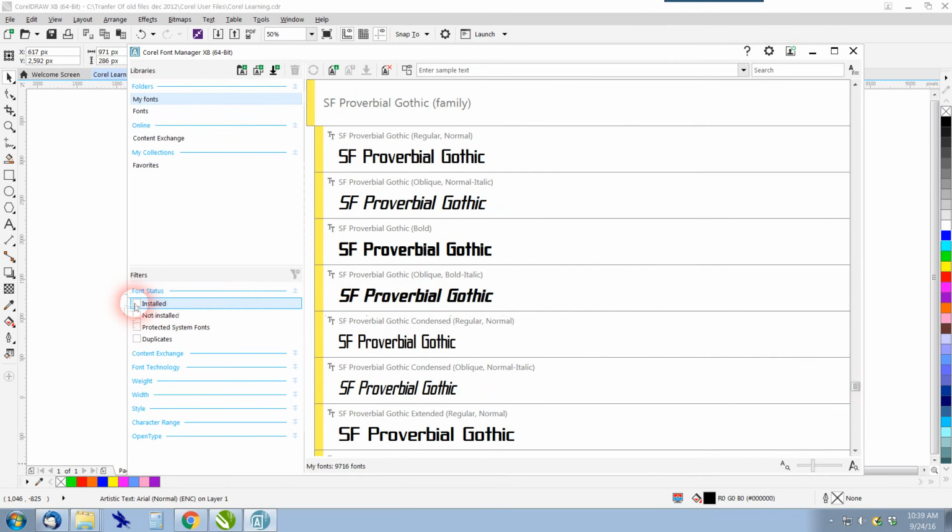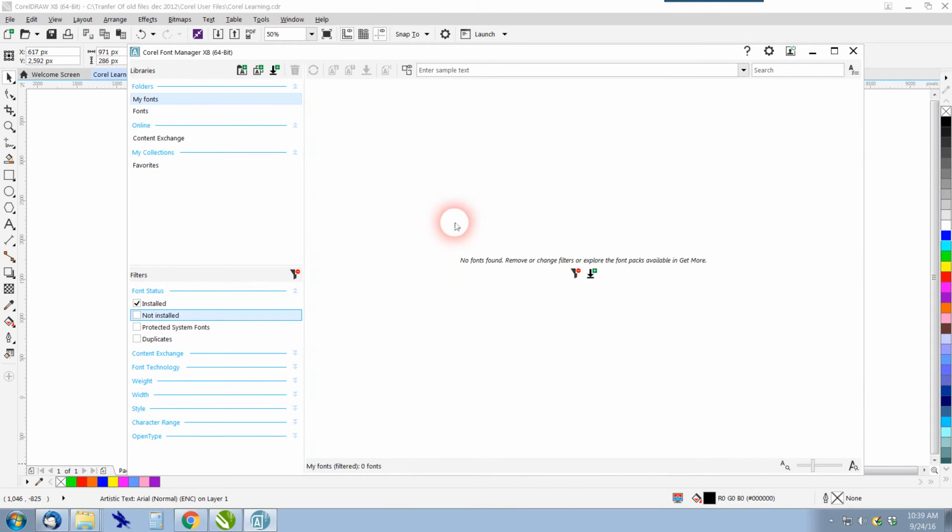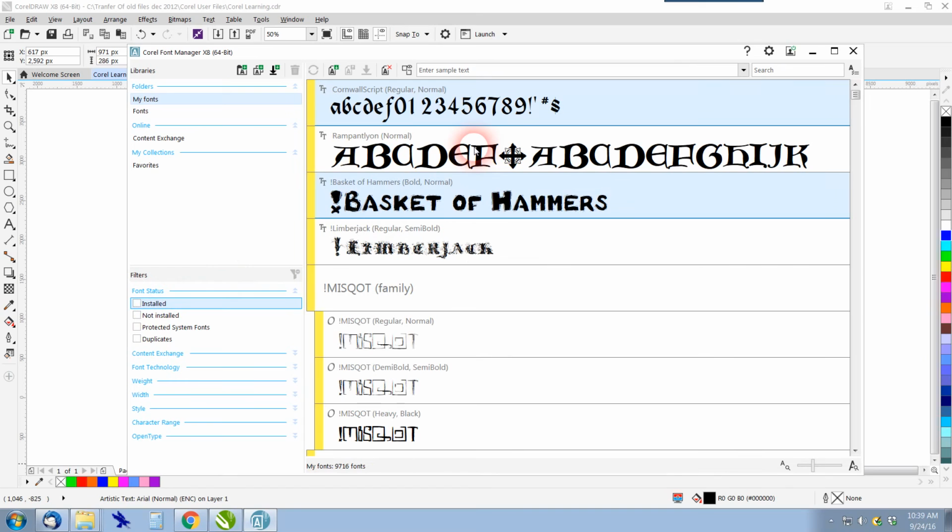But installed, if I choose this install button, I have no fonts installed. The only fonts I have installed in Windows is the system fonts. And with the font manager in X8, CorelDRAW basically doesn't need any fonts installed on your system. You just have to have them loaded in font manager, and then you'll have access to them all in CorelDRAW.